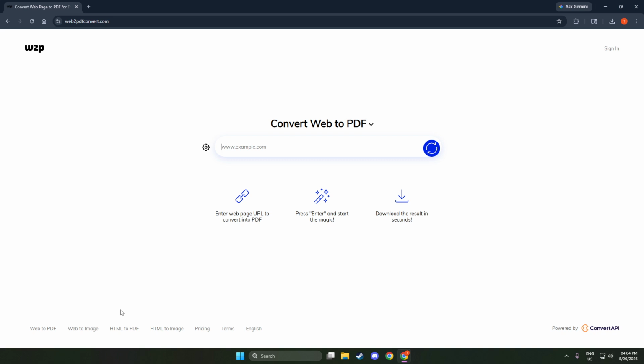Next, get the link you want to convert. Go to the web page, then copy the full address from your browser's address bar. Make sure it's the exact page you want saved and that it's publicly accessible. Pages behind logins or paywalls may not convert correctly.